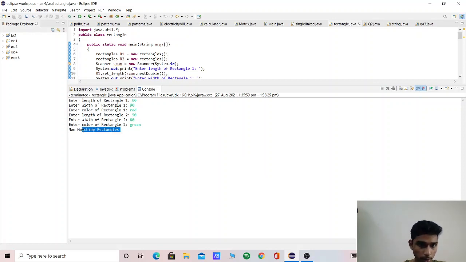It shows that it's a non-matching rectangle. Why? Because the length of rectangle 1 is 60 and the length of rectangle 2 is 50. The width of rectangle 1 is 90 and rectangle 2 is 80. The color of rectangle 1 is red and rectangle 2 is green. So it doesn't match anything, so it shows it's a non-matching rectangle.